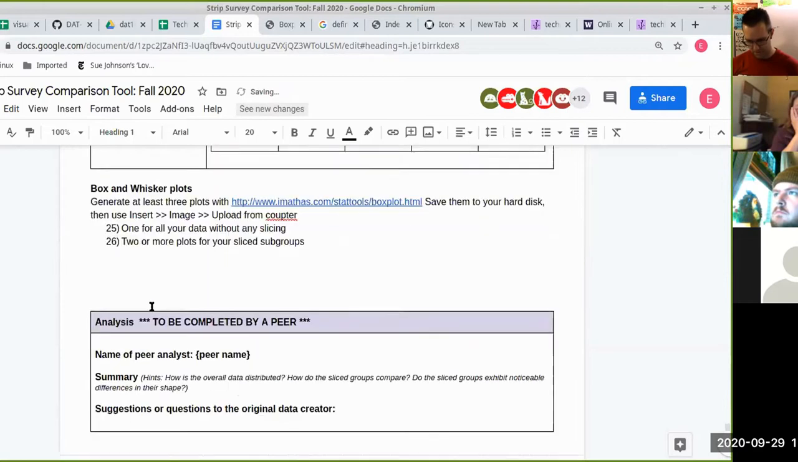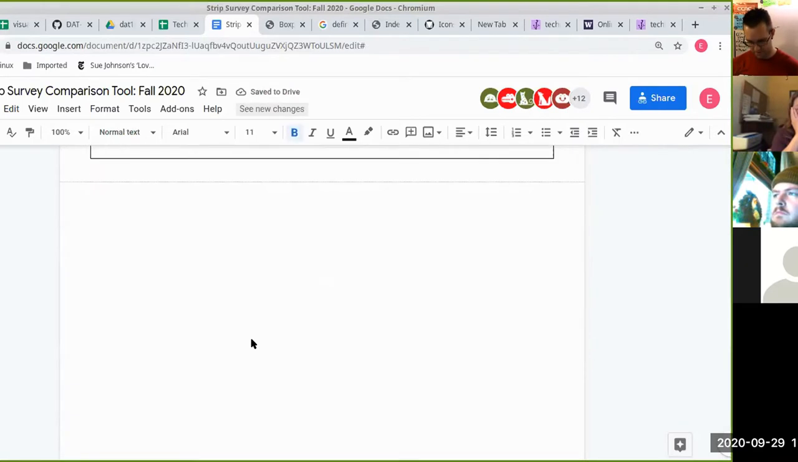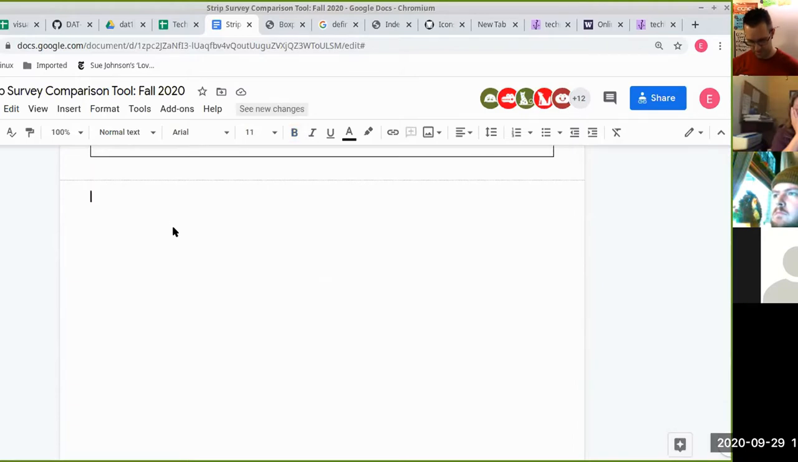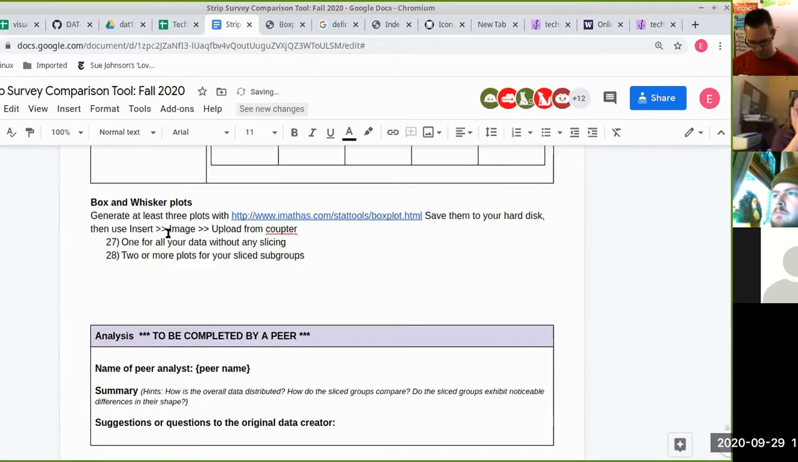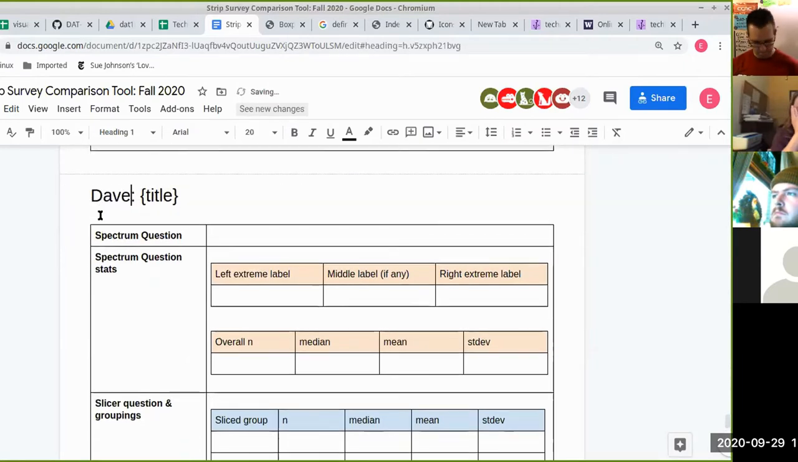When you find one that you're interested in, sign up as the peer analyst. So you'll put your name underneath someone else's that you're interested in doing some poking around in. And you can do that at any time.